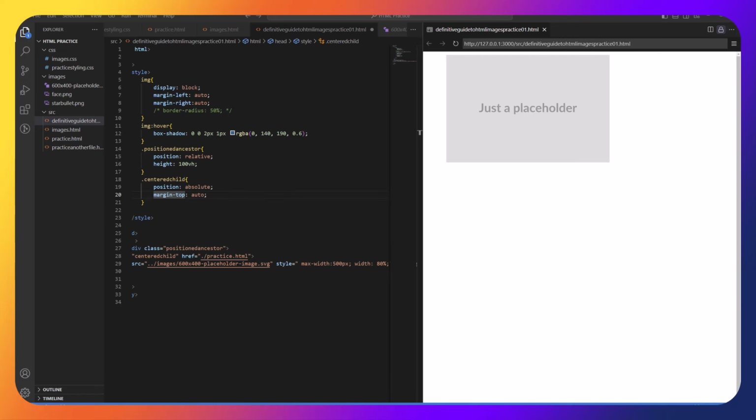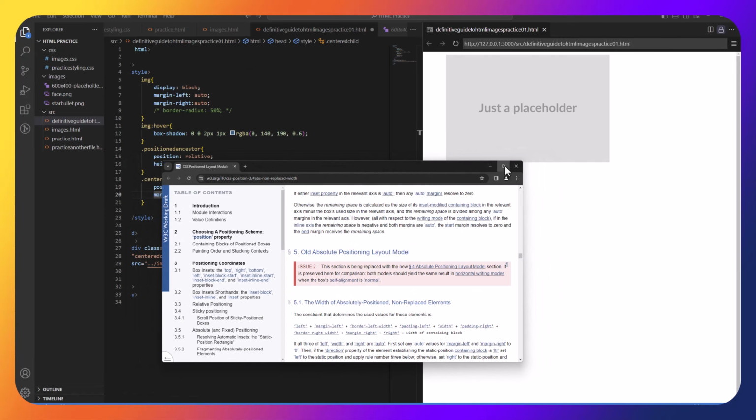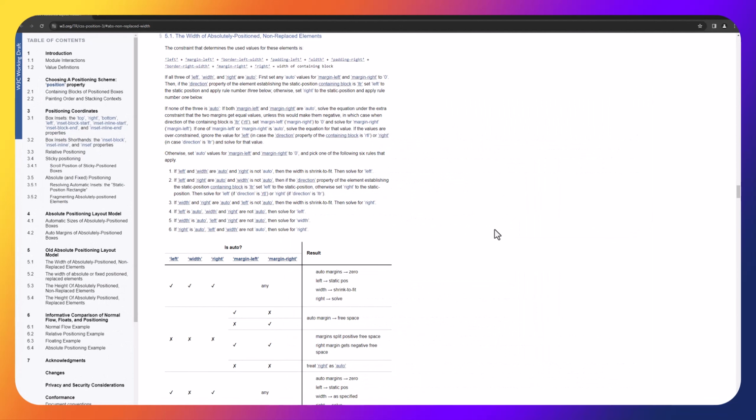There is a way given on the W3C website. Let me bring it here. So no need to lose hope. They have provided a solution. Let me read it for you. If all three of left, width, and right are auto, first set any auto values for margin left and margin right to 0. Then if direction... I'm just messing with you. I'm not going to read it all. This is too many ifs and buts, and that's why that part is a bit complicated. So let me uncomplicate it for you.